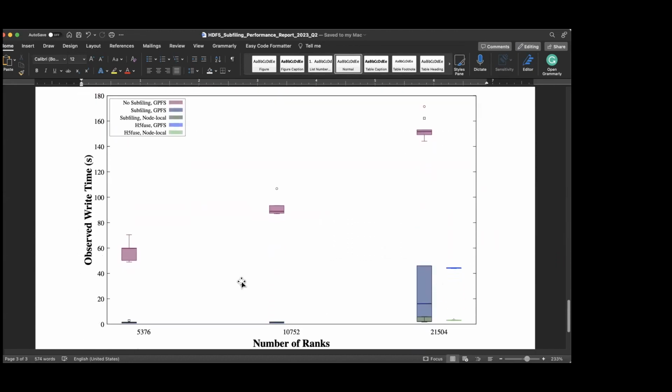Okay. So the first, this red is with no subfiling to just the GPFS. So it scales as you would expect. It's weak scaling, so it's expected to increase as you increase the number of ranks. And then the blue here is subfiling to GPFS. So we're just writing to GPFS, and you can see it performs much better than writing with no subfiling. It's an order of magnitude better for writing to GPFS using subfiling.